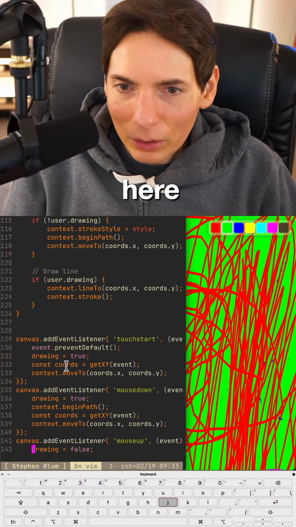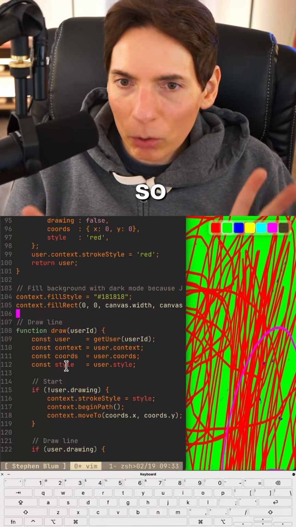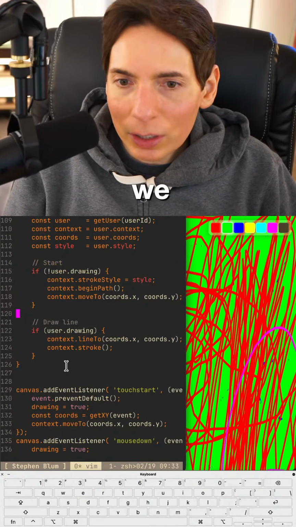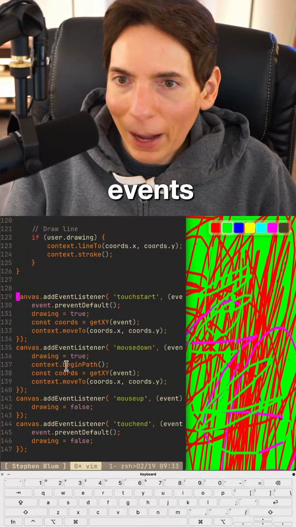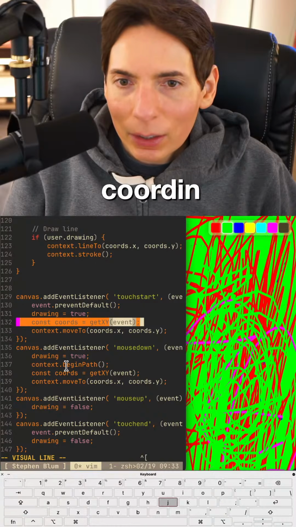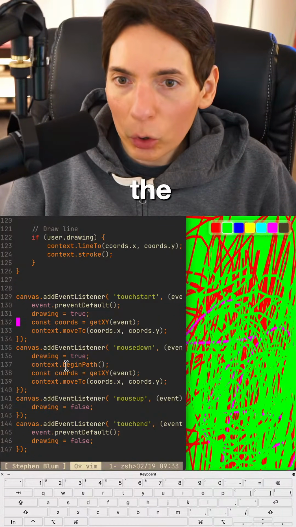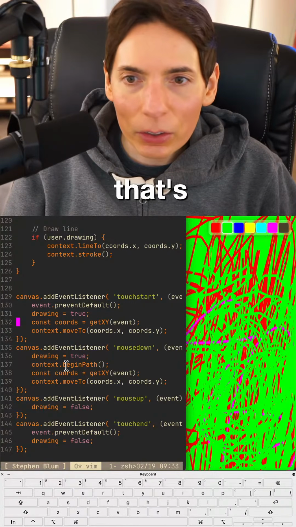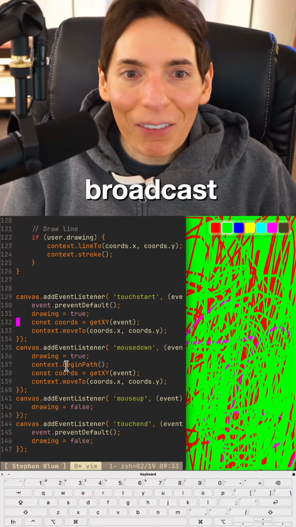All right, so I think that's it. I think we're good to go. So we fill the background, we've got to draw a line. Now we just need to deal with the touch and mouse events. I think that's all we've got to deal with. And then we get the coordinates, and then we update the user object with the coordinates. That's all we've got to do. And then we broadcast the event, and we broadcast the event every single time.